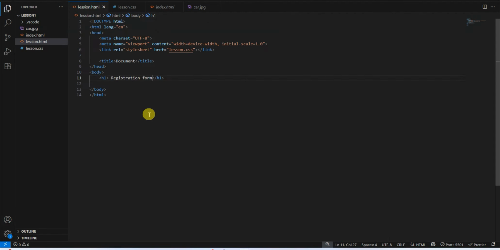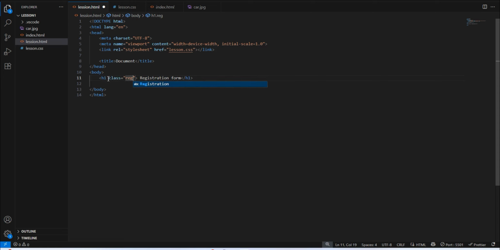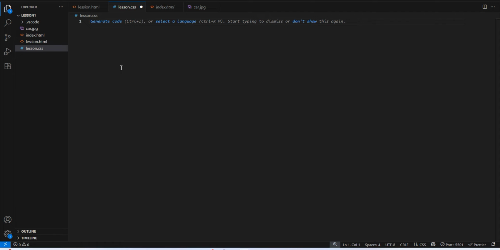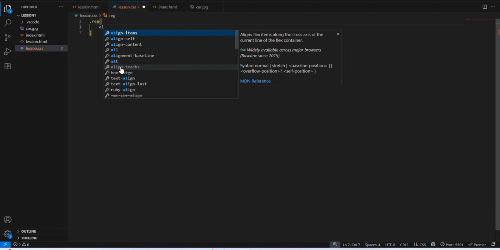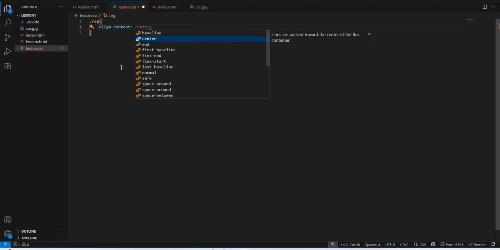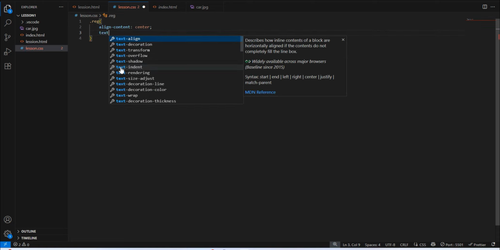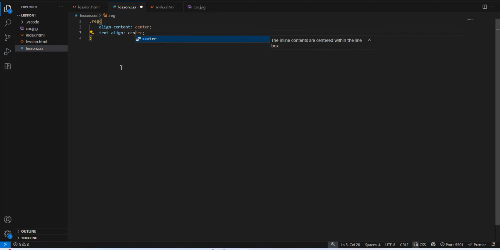You can see the registration form. Then you can give it a class, you can give it reg, anything you want. Then on my style here, let me delete everything. You can just go like dot reg. Then text align should be center, right? Center.